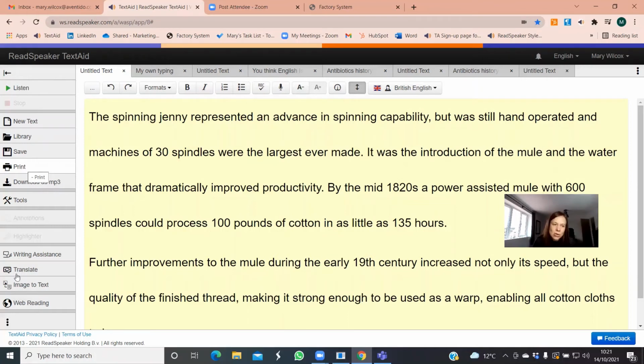Oh, you don't have to see all the words for all the buttons. If you click on the top left button, it hides them. So if you prefer that and have more space for your document, then you can choose that if you like. Let's have it like that for now.